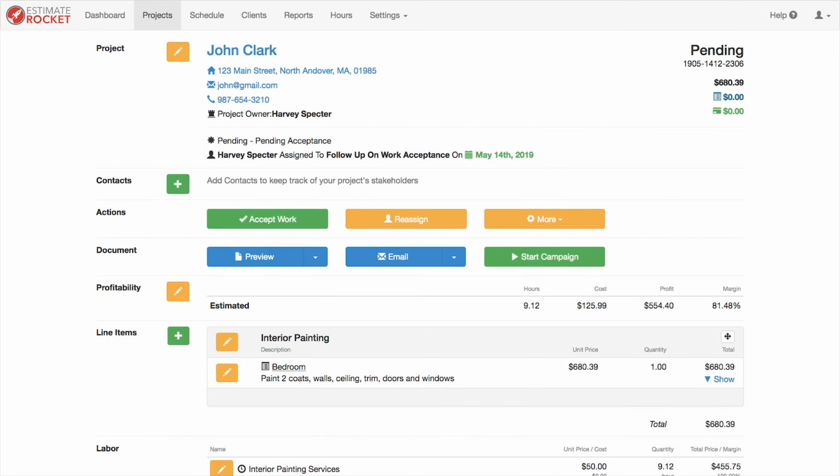This project is currently in the pending acceptance stage. At this point, I have sent out the estimate to the customer and am waiting to hear back from them. The campaign is currently set to manual, so I will select the Start Campaign button.